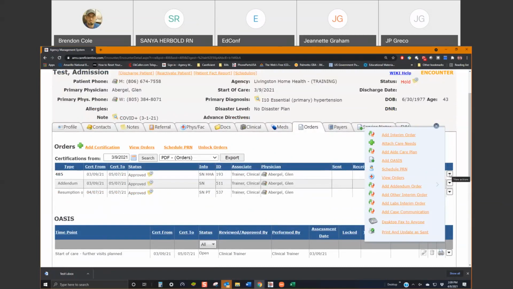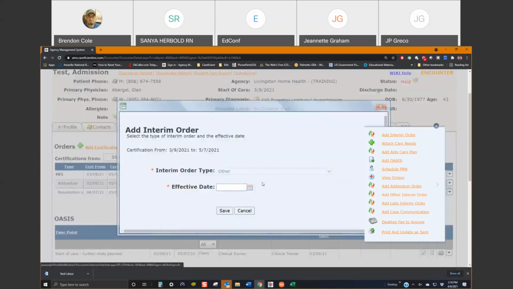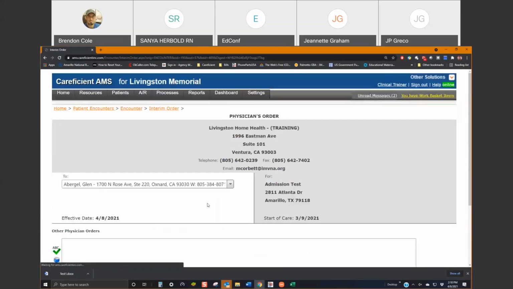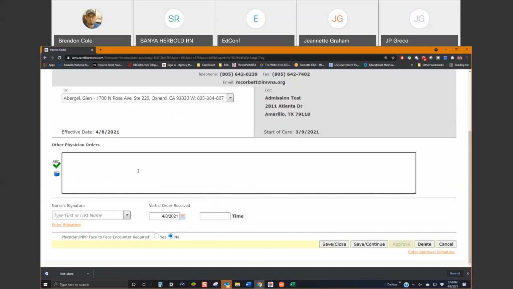To get to that menu, you hover over the action item menu next to the 485 during the episode that you're placing the patient on hold. So it's this one, and I'm going to come over here and do add other interim order. Choose the effective date. We'll say today, hit save. And then we'll write, patient on hold due to admission. And then you'll send this to the physician.